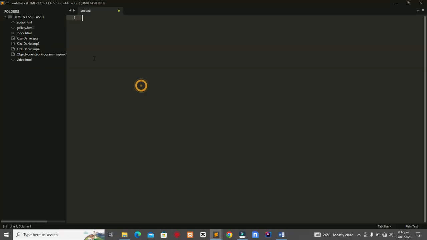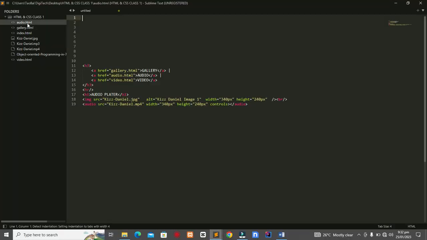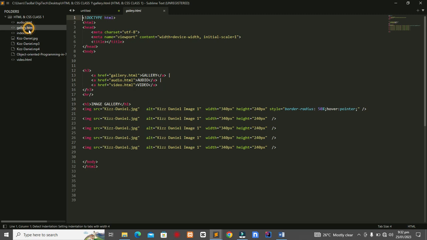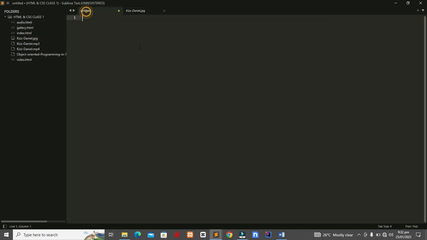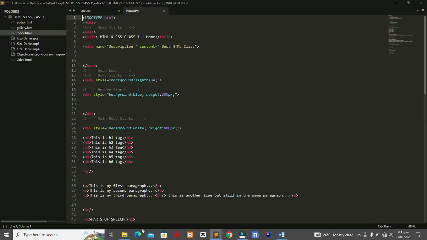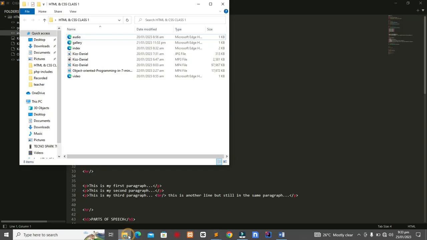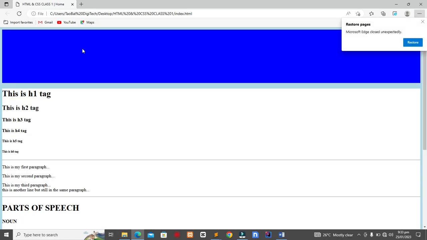This is our file. These are audio, gallery, image gallery. Then this one is the picture that I linked as an image in the previous class. Now let us open a new file. Let me continue with the index. I think we have content on the index. Then let us open this index to see what we have there.